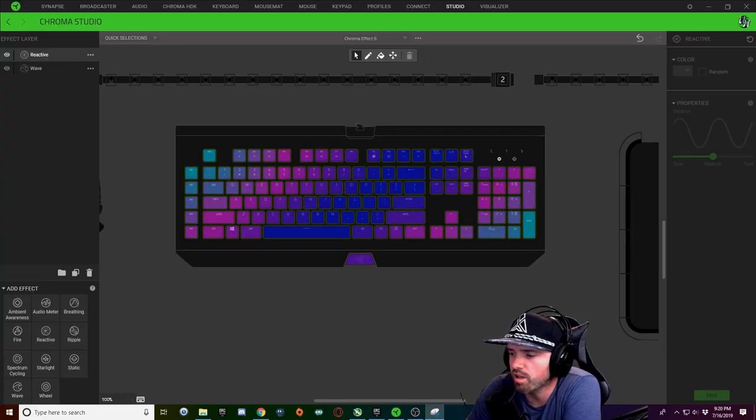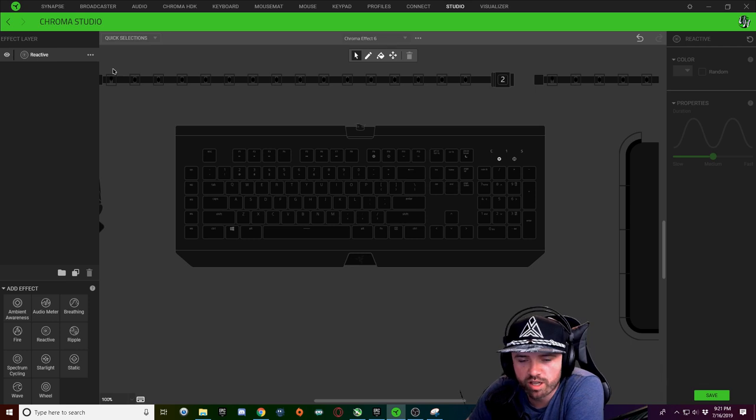Now I'm going to answer Slothy's question. I think what you're trying to get out is it's not actually a reactive. What you want to do is you want to add a wave layer.